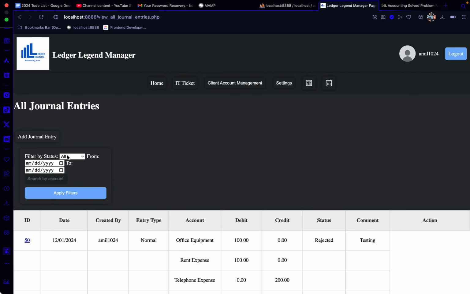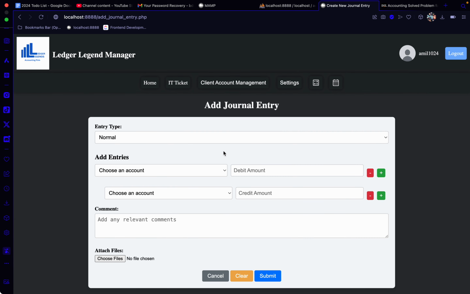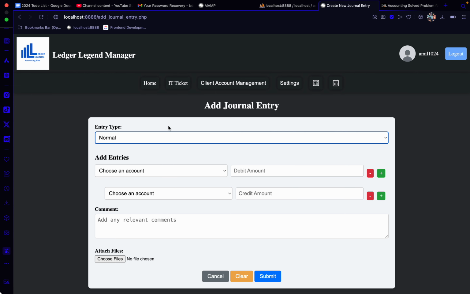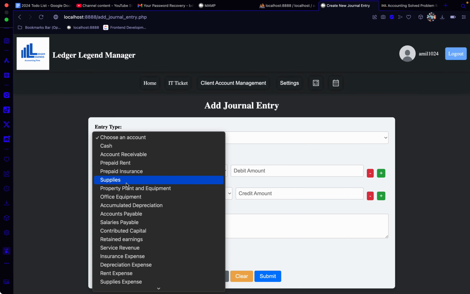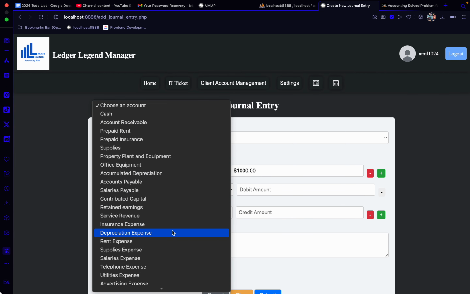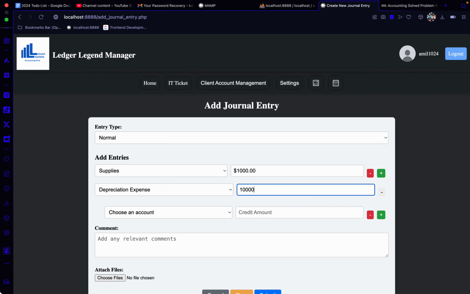We also have this filtering area, and we can add a journal entry, or we can actually select it from the navigation bar. So here we could choose the normal or adjusted area. And we could choose an account, like let's say I choose supplies, and let's say $1,000, right? And then we choose another one, and another 1,000.